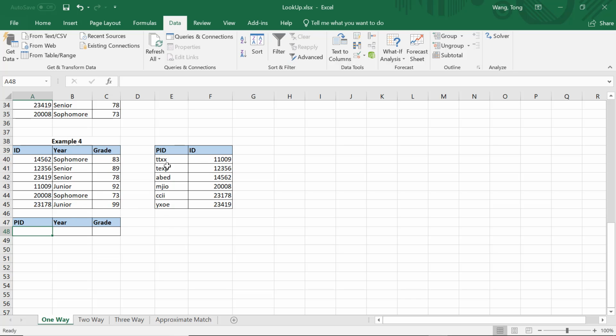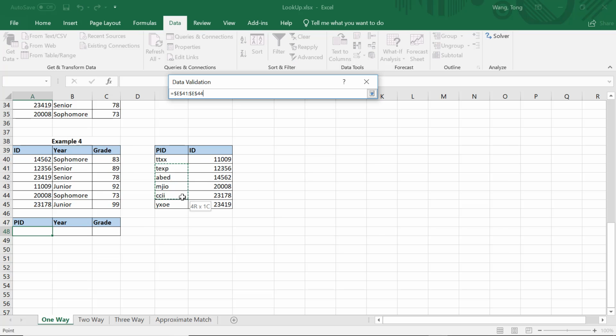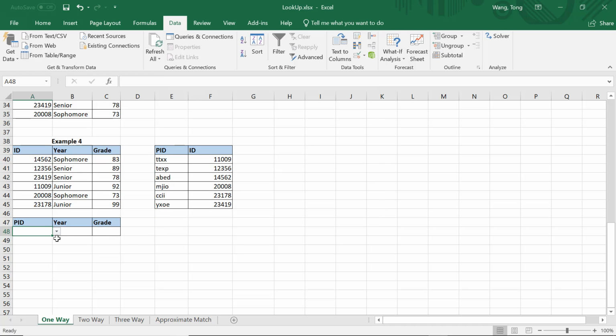Let me first do data validation to make this look nicer. Choose a PID. You can see here for this PID, the ID is 20008, right? And then we can go back to this table, 20008. So the year should be sophomore and grade should be 73. Right? But how do we do this using a formula?